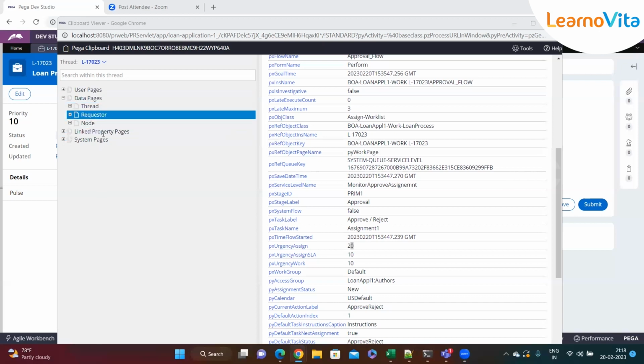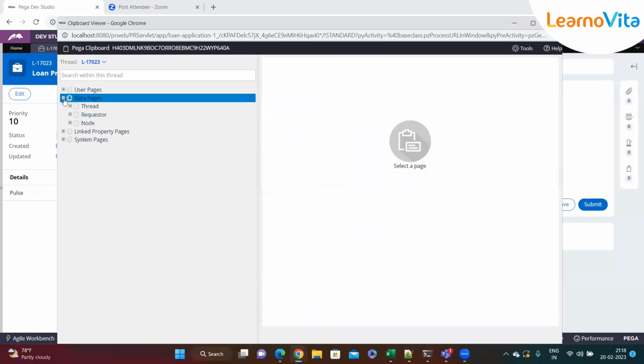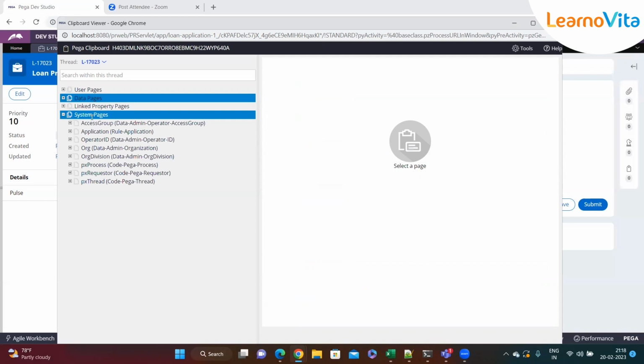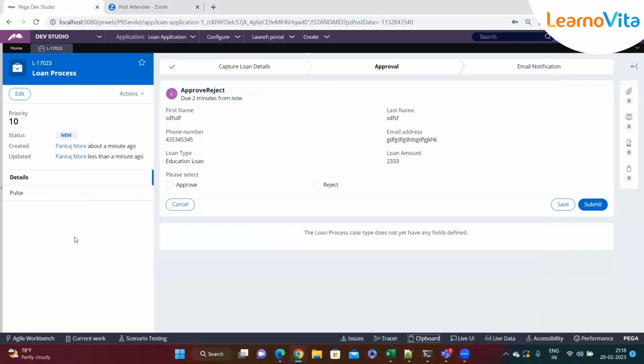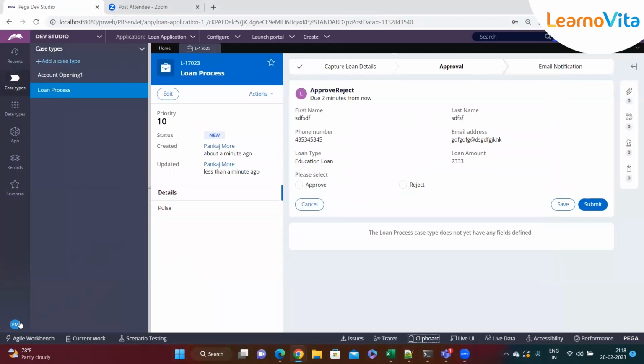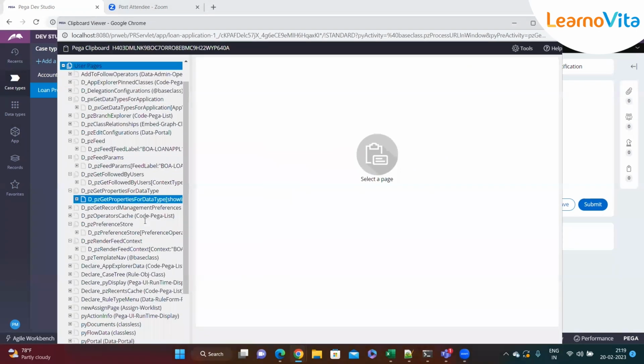So now, as part of this clipboard, I'm just giving you some overview of it. Then we have link pages, which we'll skip for now. And then we have system pages, which means all the system-related pages. For example, now that I have logged in, how does Pega know, as soon as I've logged in, that it is Pankaj Bore's information, and the application name is loan application, and all these things? That is done with the help of the system pages.